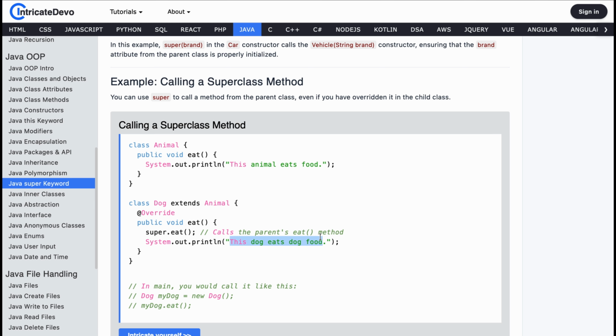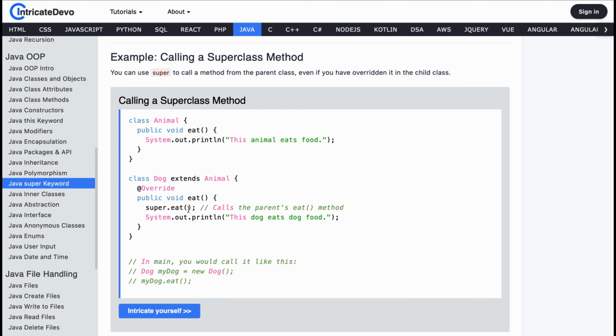Easy. We can override the eat method. But what if we still want the original Animal behavior too? That's where super helps again. Inside the Dog class we can write super.eat(). This tells Java, before running the Dog version, run the parent version first.